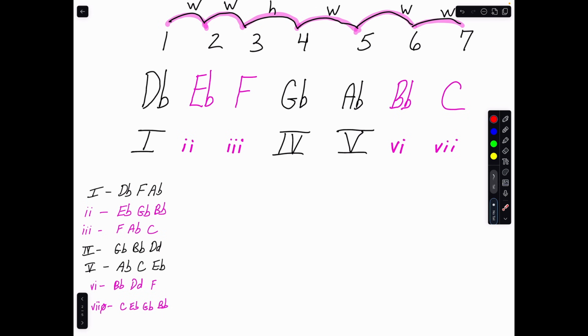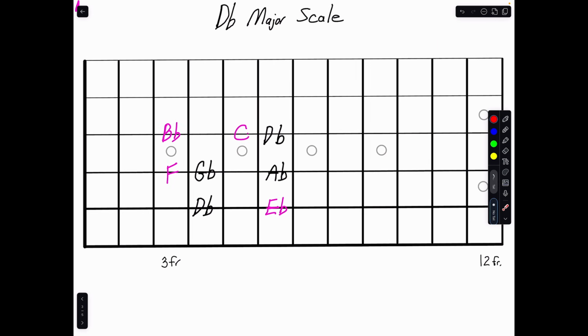All right, now let me give you something really practical. So here is the D flat major scale. I want you to download this. Now I tried to keep the notes pink that are minor. So you've got your 1 chord, major, 2 minor, minor 3, major 4, major 5, relative minor 6, B flat. That's super important, okay? And then you've got your C, that's your minor 7 flat 5. And then I just wrote out the octave, D flat to D flat.